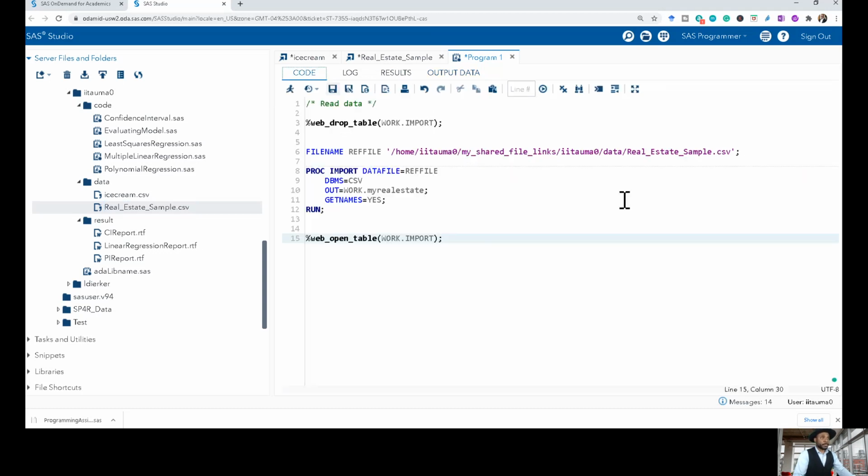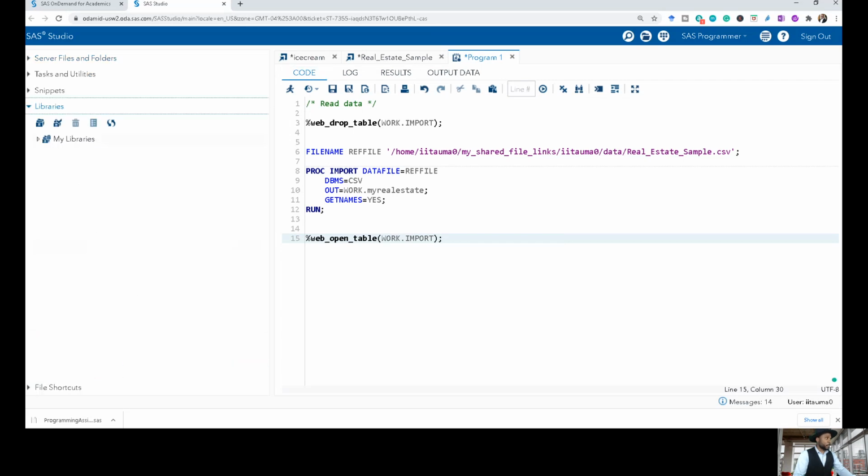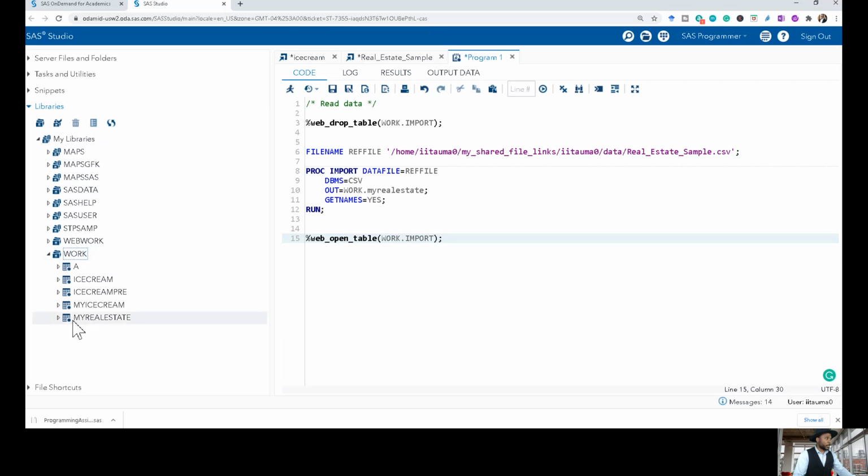So we have this, and now we have this. If we look at libraries as well, on the work library, you can see my real estate that has been read. We pretty much didn't do much. We just clicked on the different buttons. All right, so what should we do next?